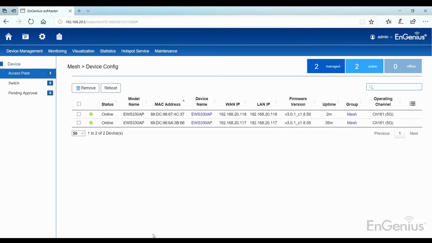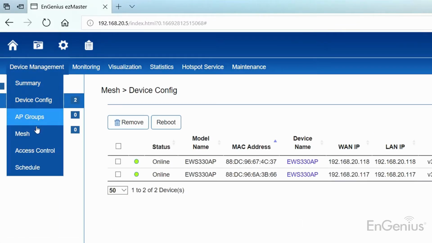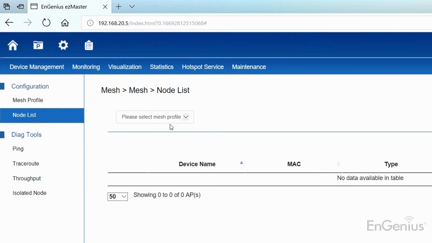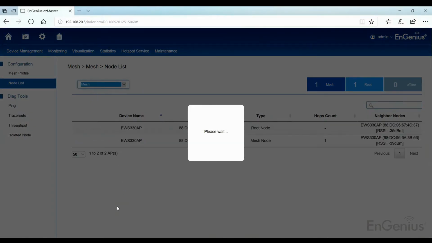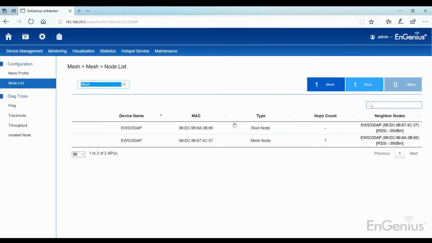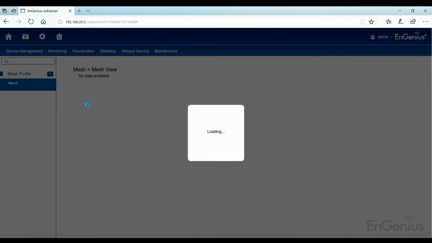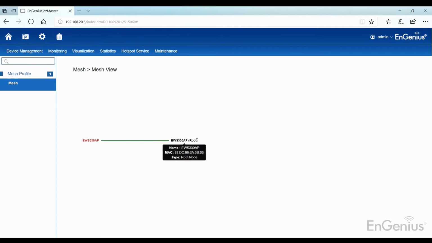Okay, now that our AP is back online, let's go back to the mesh settings, check the node list. As you can see, one of the APs has already changed its status. From root node, now it's showing as a mesh node. It will also display how many hops the AP is from the root node. And on mesh view, this would be reflected as well. So you have your root node here, and this is your mesh node.